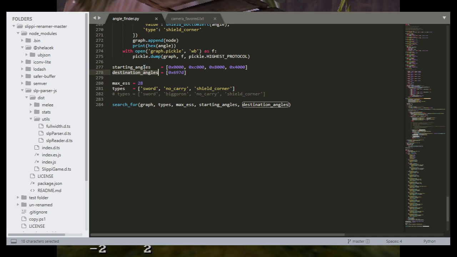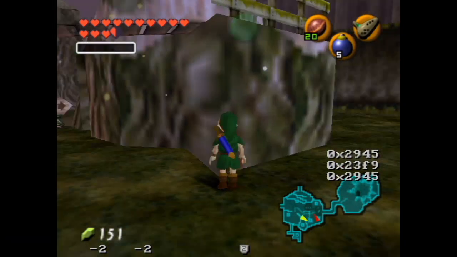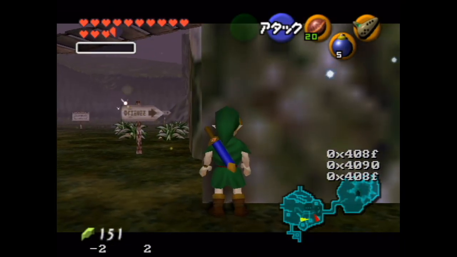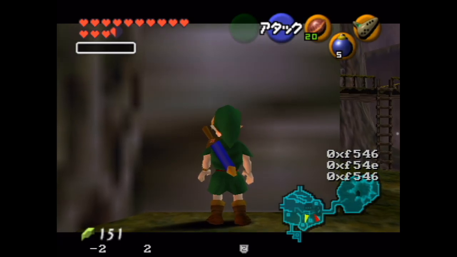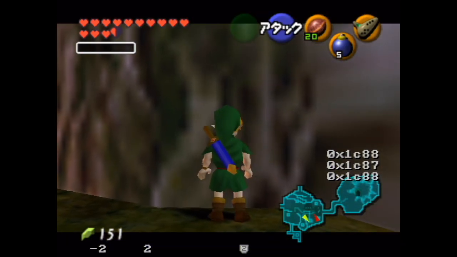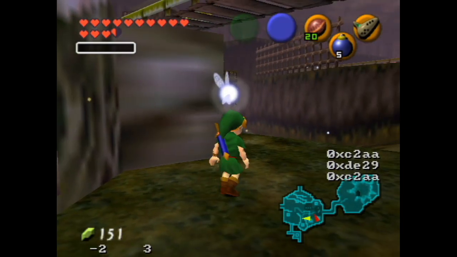So the way this works is you give it a couple starting angles, and for example you can use the cardinal directions. You can also give it some angles of nearby walls. So if we were to look at, let's just take a couple angles from here. 48F, this is F546, 1C88, 07EF. I'll just go ahead and add those real quick.